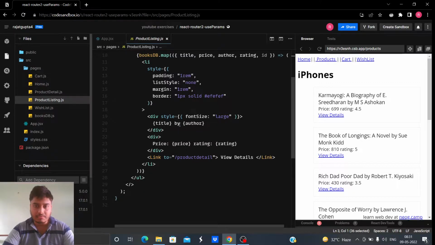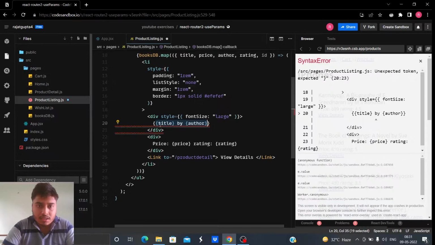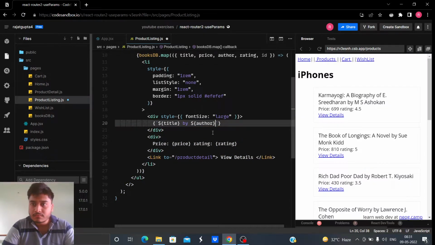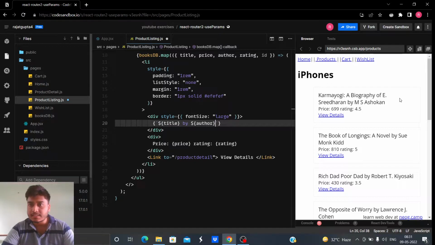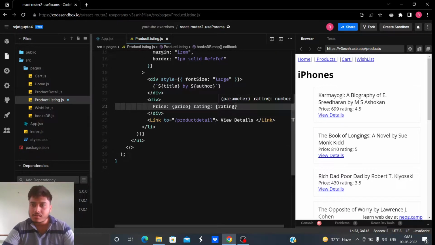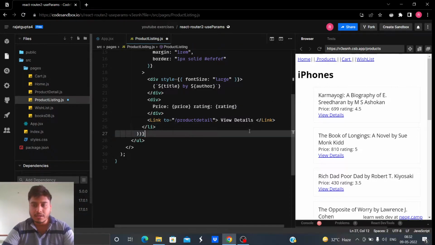Let me do this and this and this. Now you can see title by author, and the name of the book, and price and rating. You can see these things.